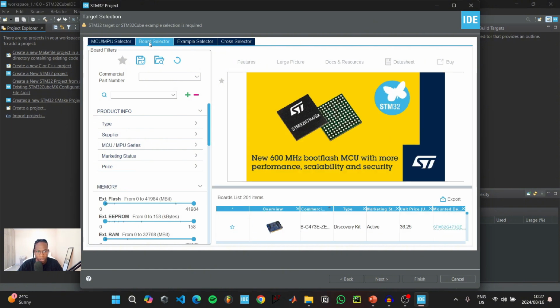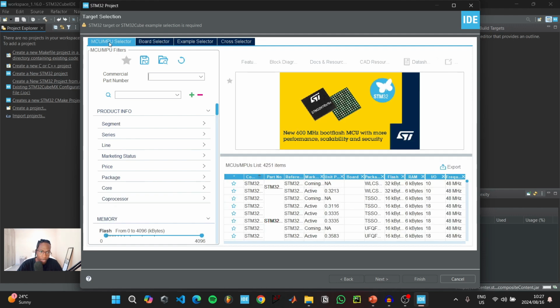And then if you go to board selector, you can find boards that were directly manufactured by ST Microelectronics. But under MCU selector, you can also find boards that were directly manufactured by ST Microelectronics. It just gives you the option of searching for ones that are developed by third parties as well.